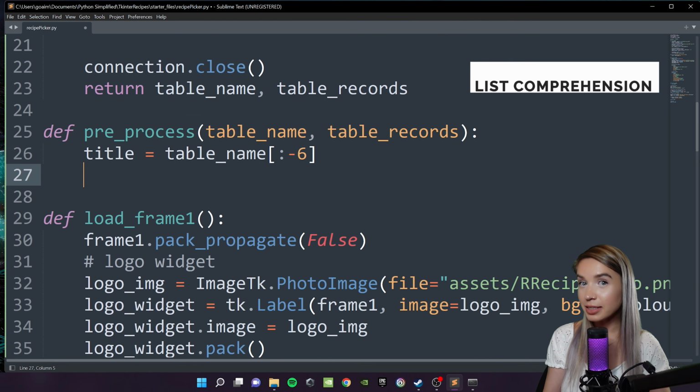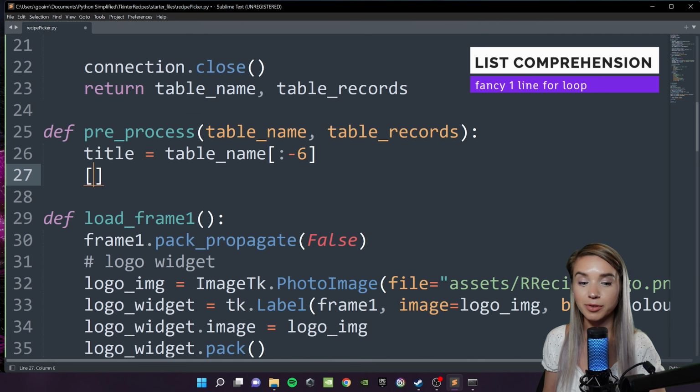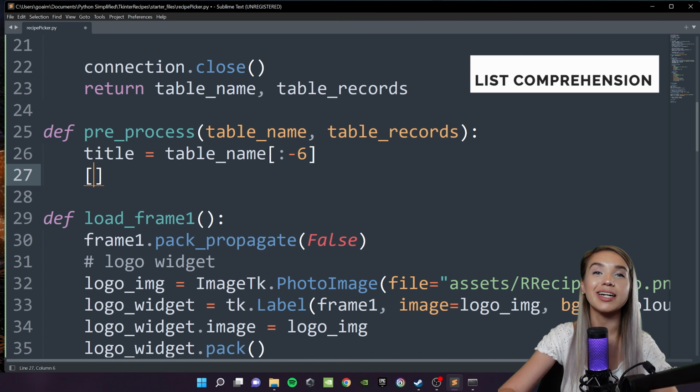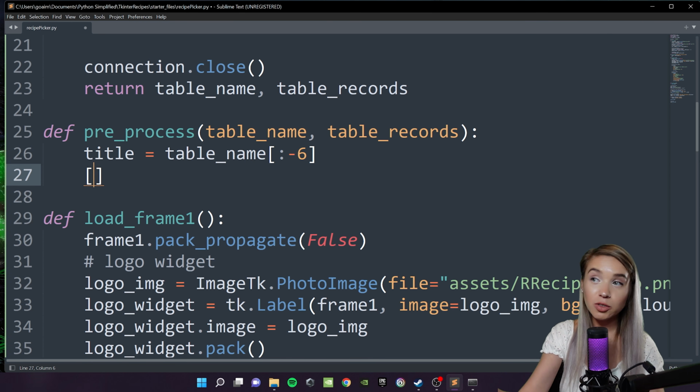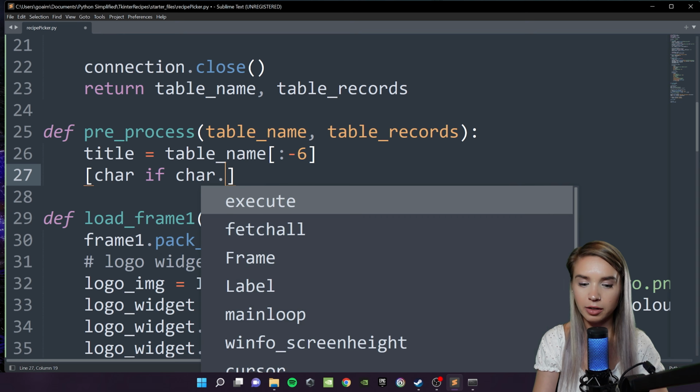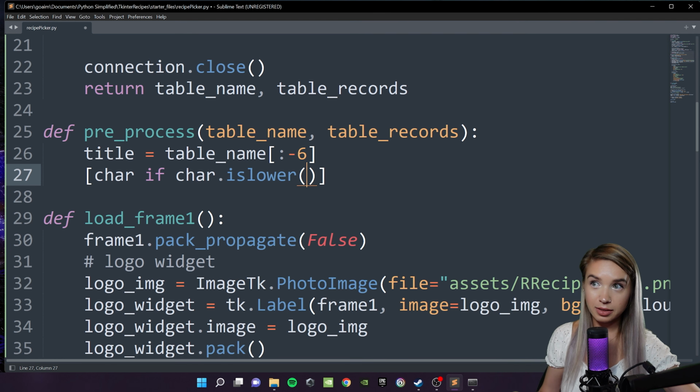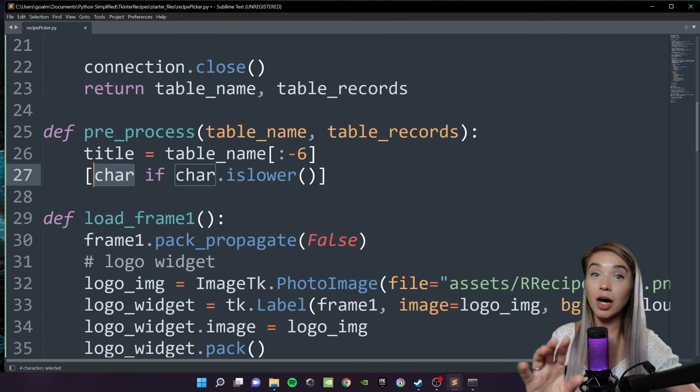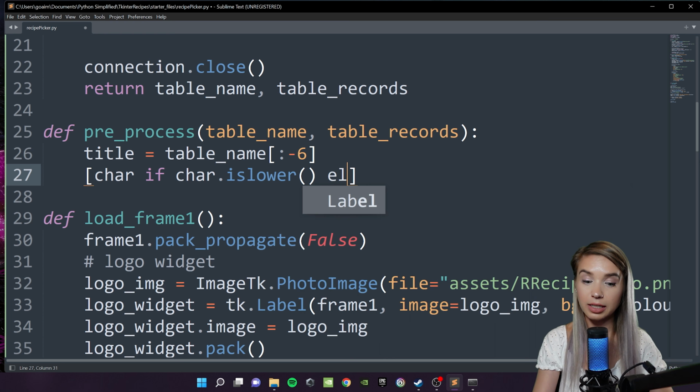So for our list comprehension, we will need a set of square brackets, where I will explain all the commands as we go. So we begin with char if char is lower, which means that if our character is lowercase, we do not touch it, we leave it as is. However, if it is not the case, we will need an else clause.